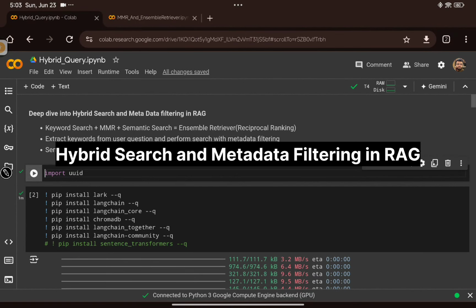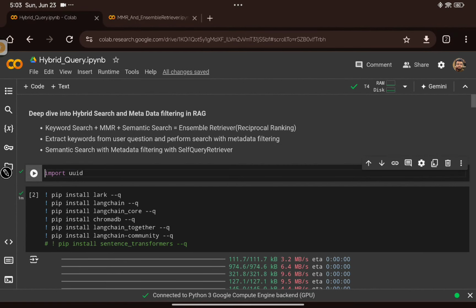Alright, so we are back with another deep dive video, and in this one what we will talk about is how to do a hybrid search and also how to do metadata based filtering in RAG, and how we can use these techniques to get better results in RAG.